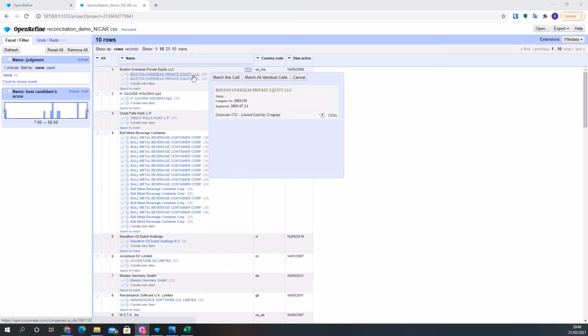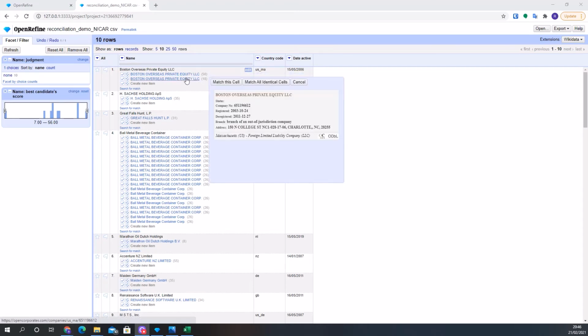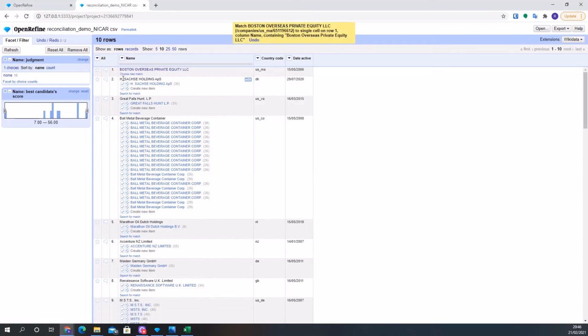So you can now choose to either manually select one of the suggested results for each row, or if you have a lot of records, simply automatically accept the answer with the best score for each row. So I'm going to hover over this one, and you can see that the first one is from Delaware. And I've got a Massachusetts one here, and this one I've got Massachusetts. So I'm going to match this one here.